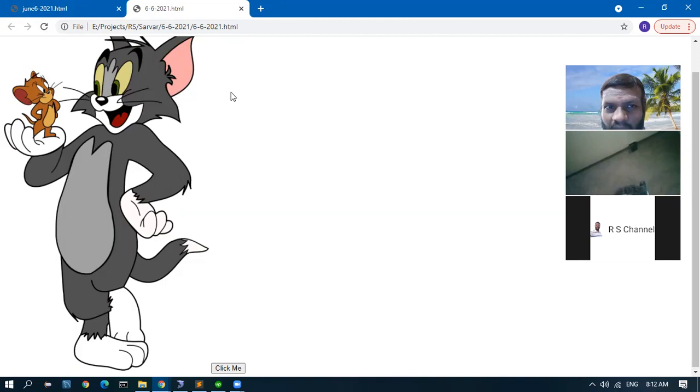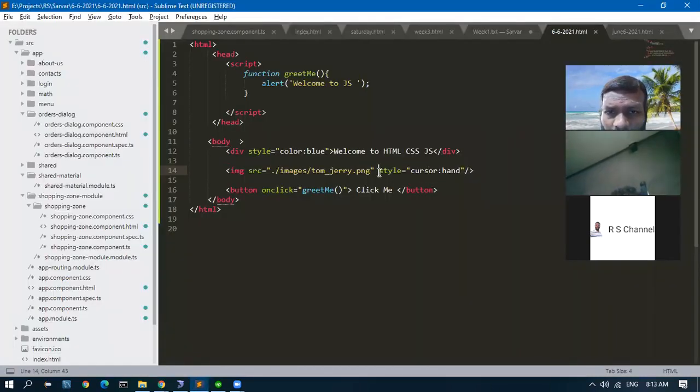When I enter into the image area, it is changing into a hand. You would have noticed this in many websites. So if we give style equal to cursor hand, this will change. Okay, now keeping this at one side.